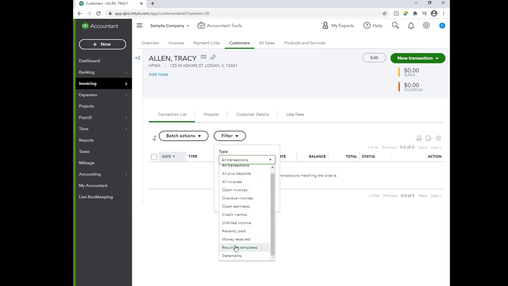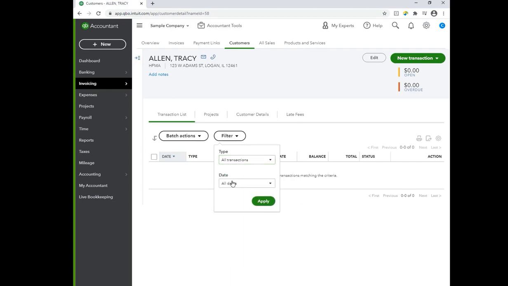You'll see anything with regards to money received or open invoices. You can filter like that, or you can also filter by the date. Then you also have this batch action. So let's just click on that. In case you wanted to print transactions or send transactions or a reminder, you have the option to do that under the transaction list tab here.